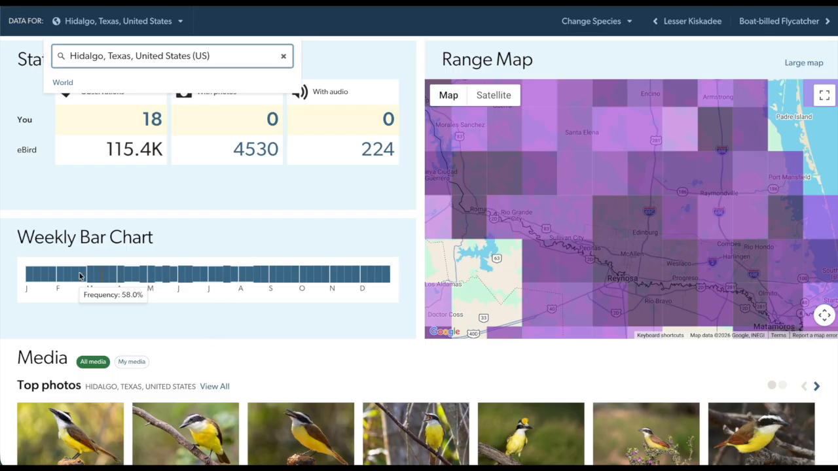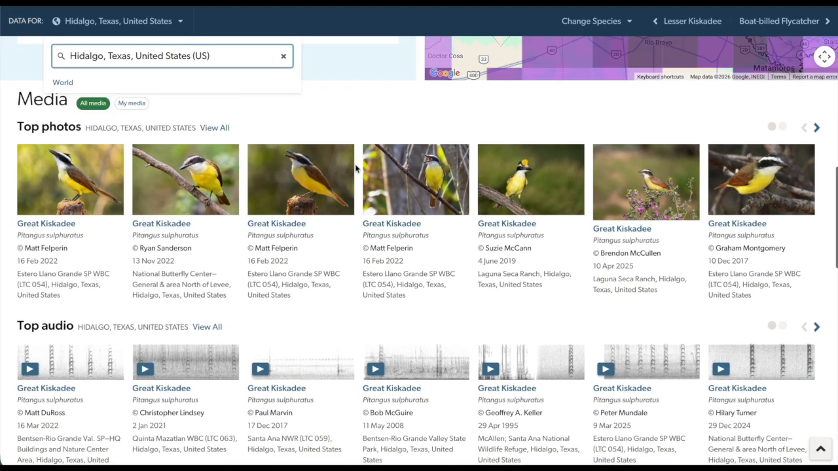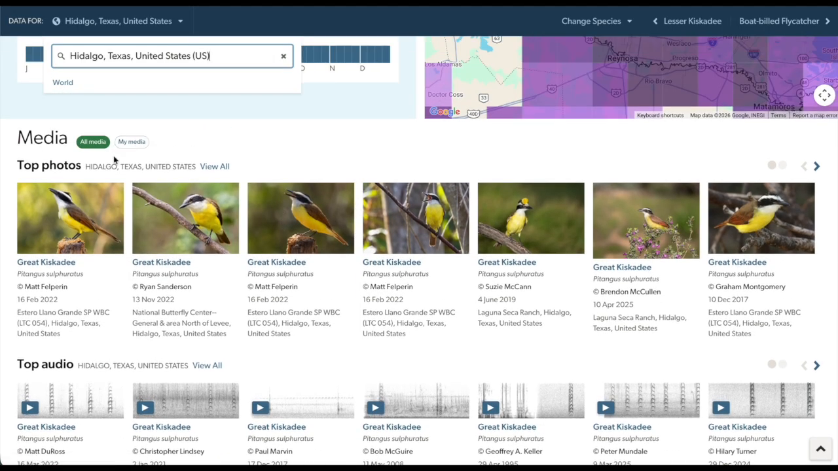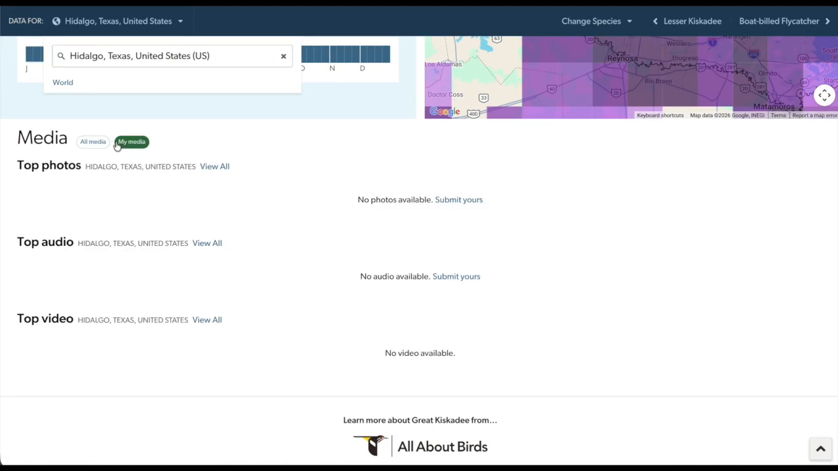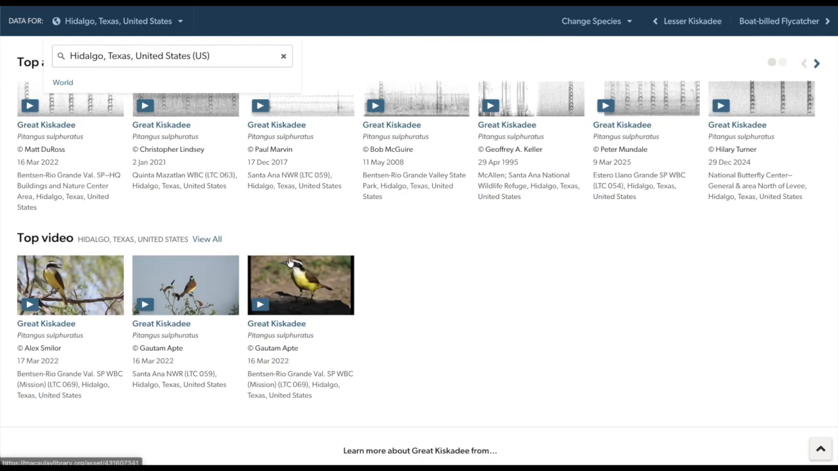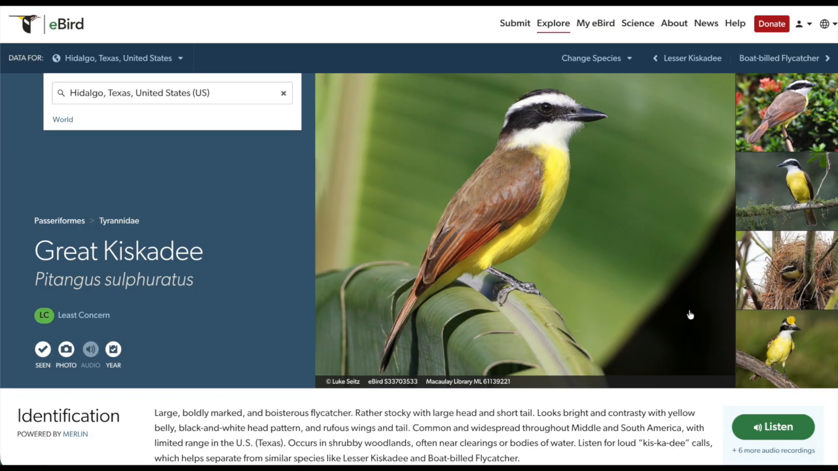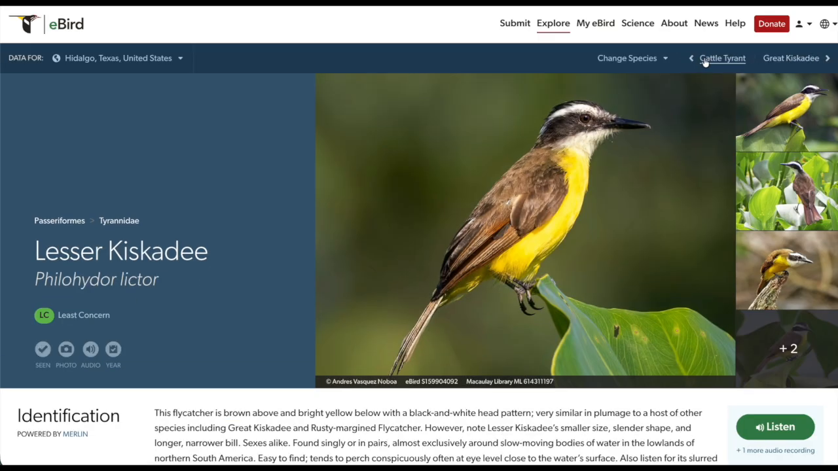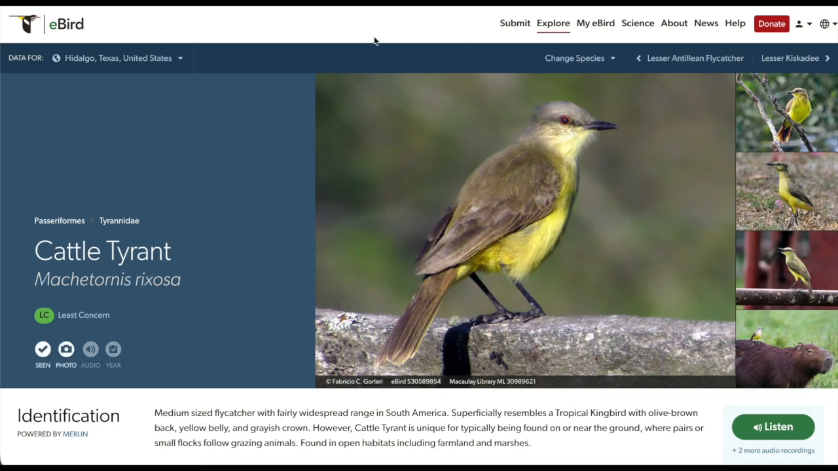And since this is a smaller area, then we can come down here and see some bird pictures. If you want to toggle it to just your media, you can click that as well. And then also there's going to be some audio you can listen to, and then some top video. So this, as you can see, can be a really helpful way to identify birds. Also, we're going to have similar species in the family here. It is grouped by family, so the bird that's next in line is going to be here. So like the lesser kiskadee is right here. And then we move on to the cattle tyrant. So that can be really helpful for identifying birds also.